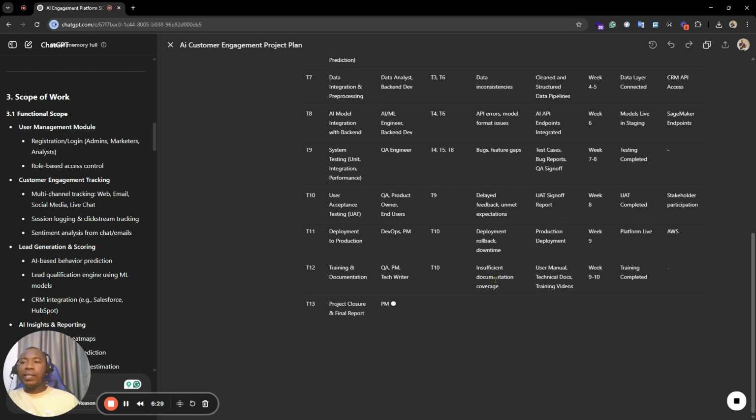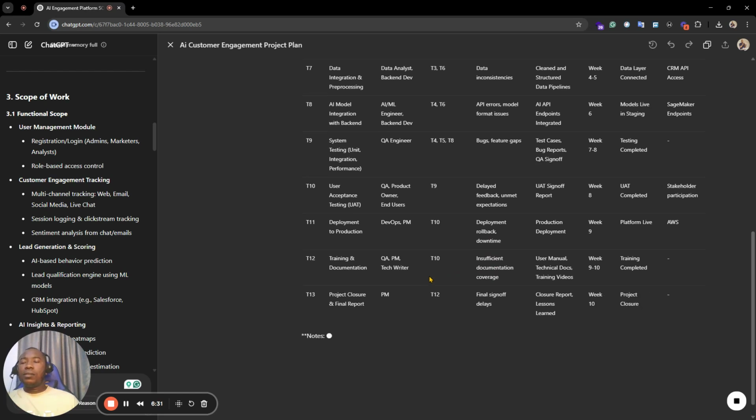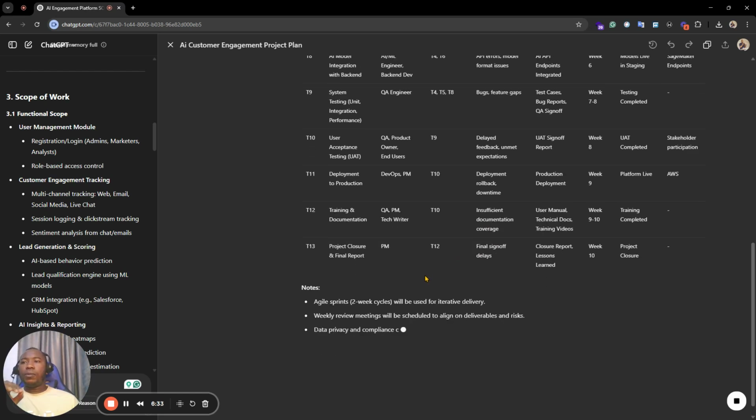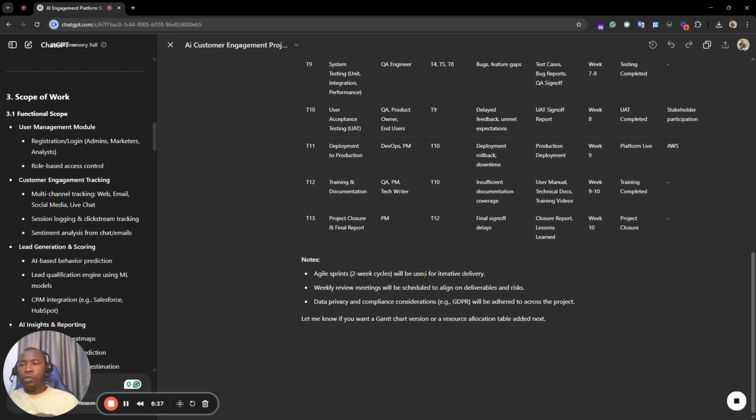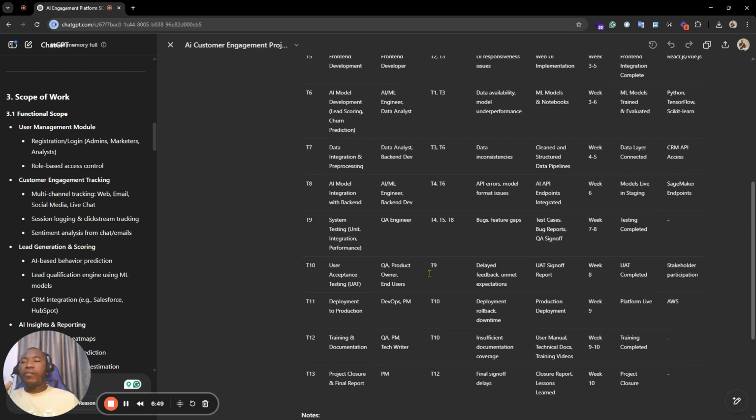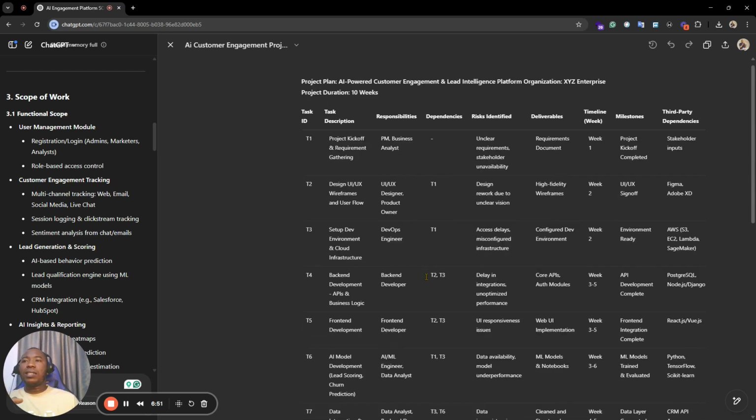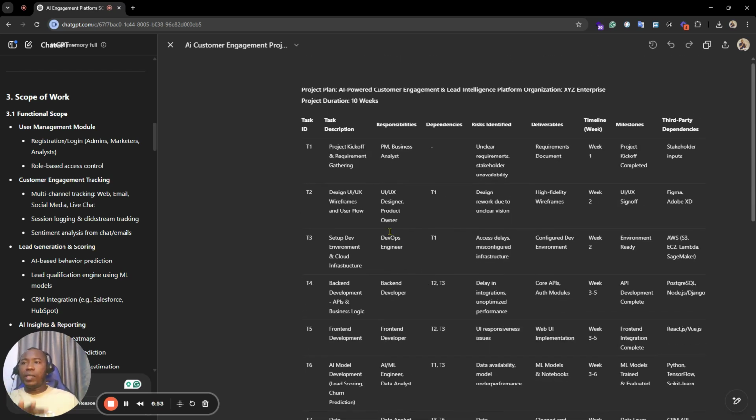Now, the interesting thing again is that you can even tell AI that, okay, the environment that I'm deploying to is AWS, or I'm deploying to Microsoft Azure, whichever environment that you want to deploy to, you can inform ChatGPT or AI. I'm just using ChatGPT in this case. So whichever environment you want to deploy to, you can also decide the environment. So we have this now, right?